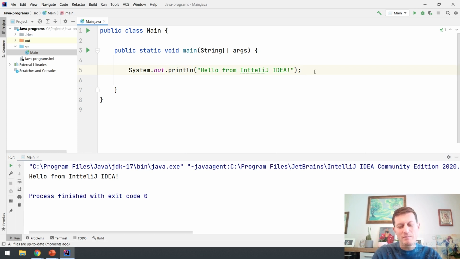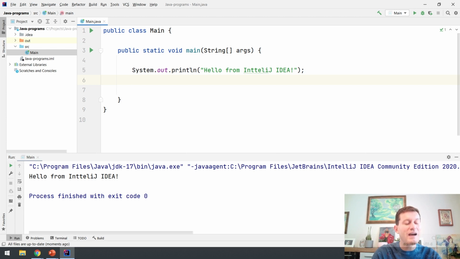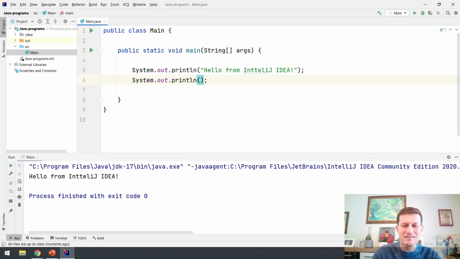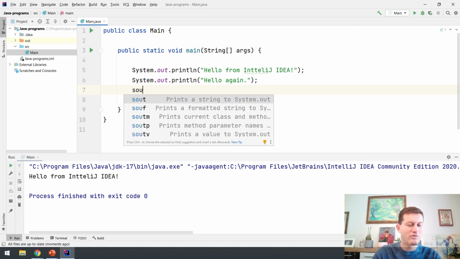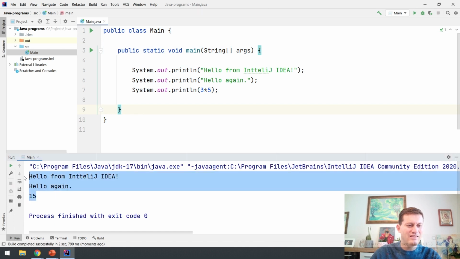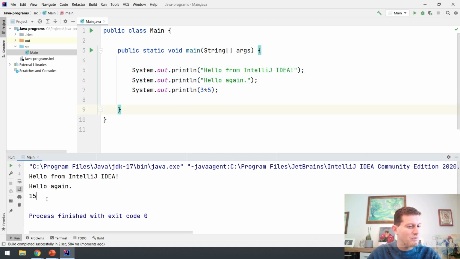Okay, so I can modify my program by adding another command, but I'll show you a shortcut. As out, I print as out, this is a code template, and now I can print hello again, and I can go at the end of the line, click enter, and I can use again the as out template, enter, and I can calculate 3 multiplied by 5 and print it again. And now I can run this main class again, and it will print this one. I have a mistake here. So I have created a program consisting of 3 lines of code.